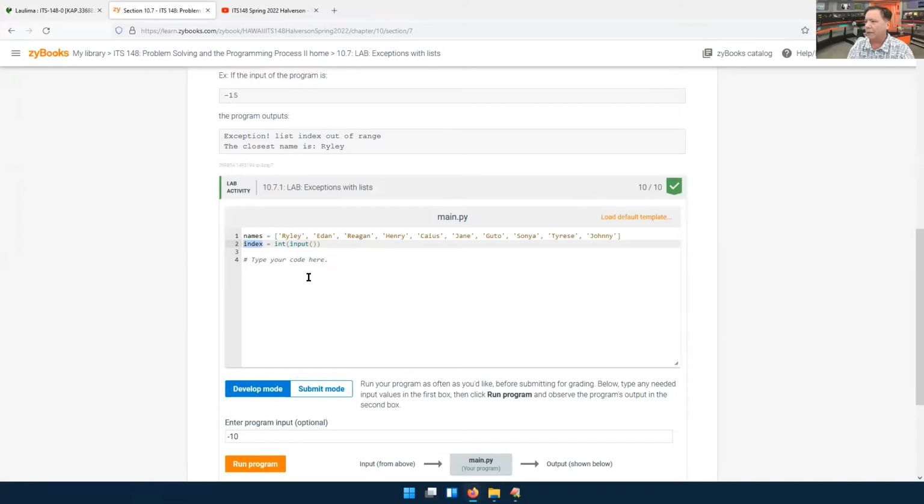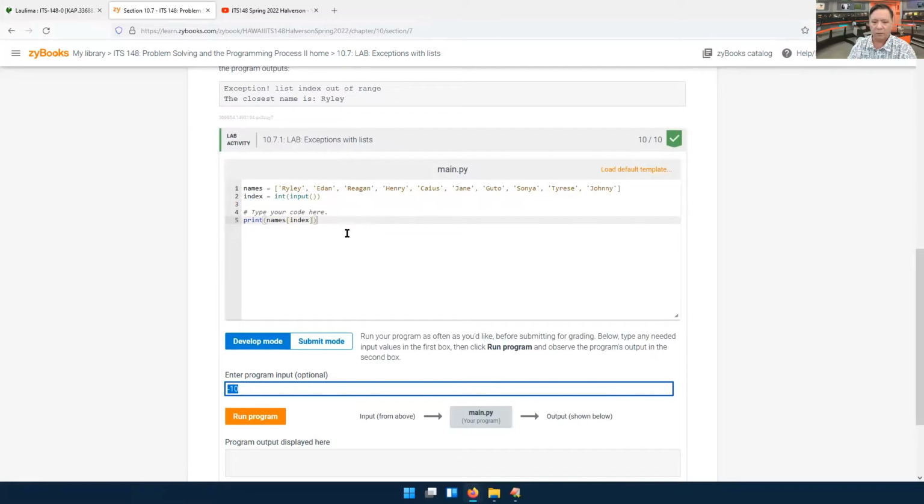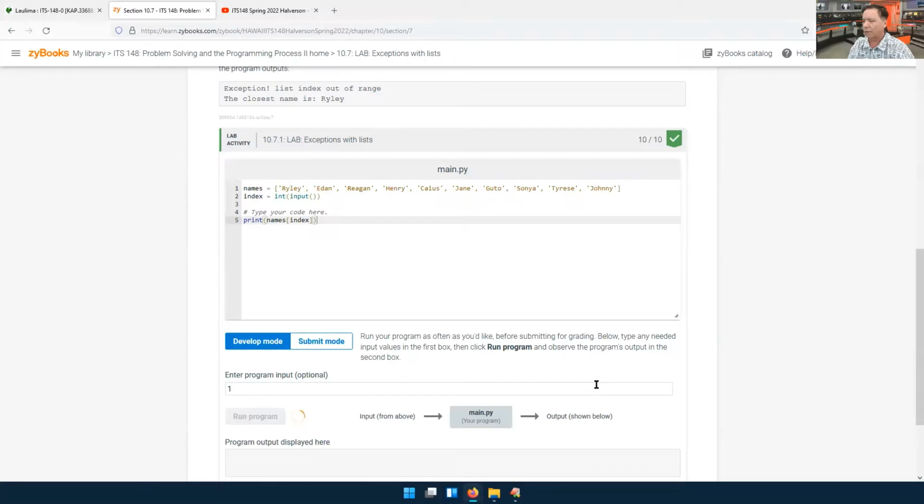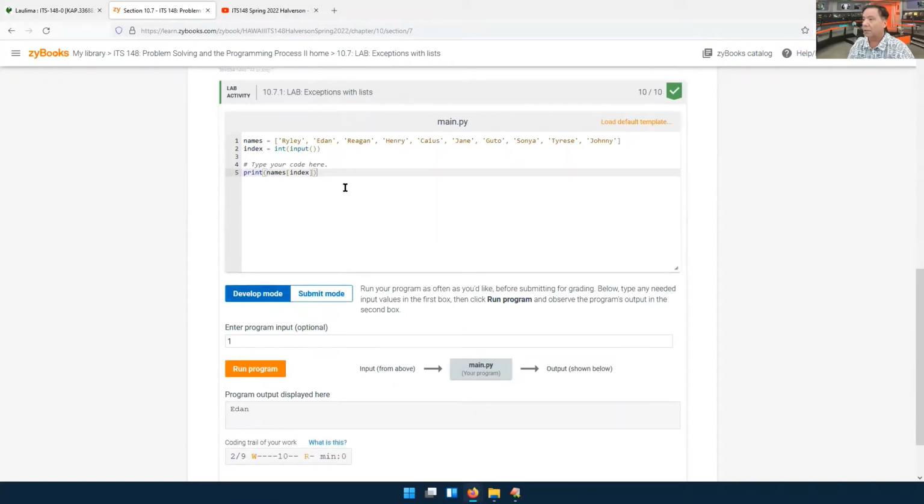So you input something, and then normally you would just print it out. So I'm going to do that. Print names index. Okay, so if it's just this, then if you say print index 1, that's going to be Eden. So if I run this, it outputs Eden.